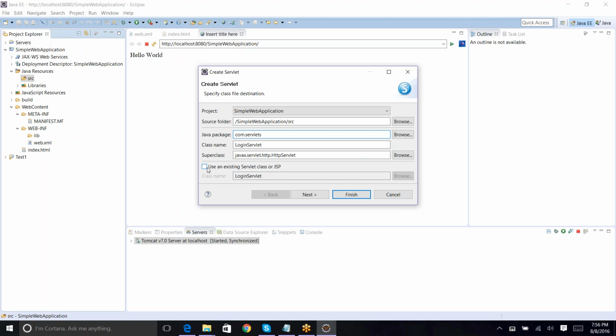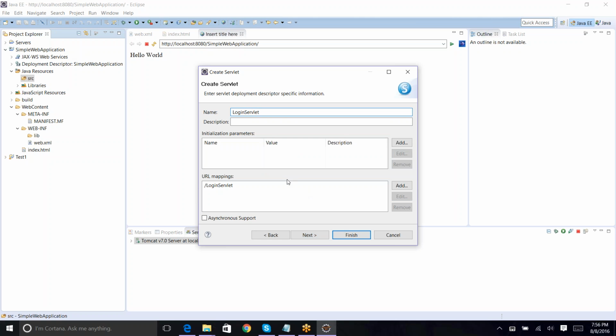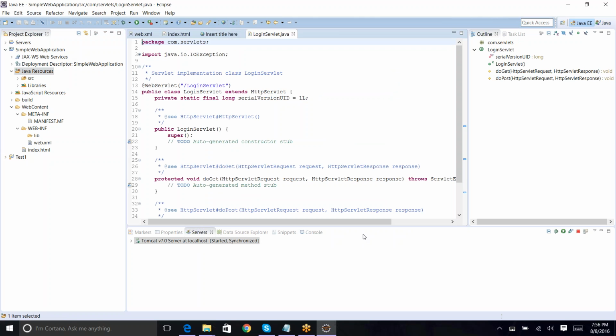I don't check this box, right? You don't use existing stuff. Don't check, right? Okay, and then just say finish. If you want to edit it, you can always go to next and edit the URL patterns. Okay, registration, that's fine. So just say finish. Okay, so that's that.